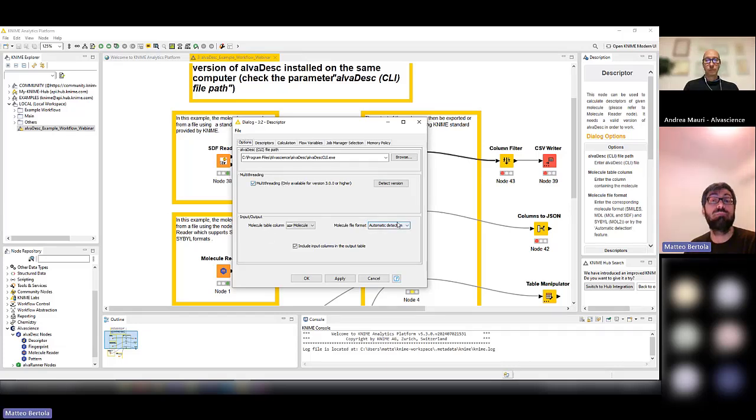Then we have a few input-output options. For example, we have the possibility to define the name of the column in the input table that contains the molecule, and which format to use to interpret the molecules. We have SMILES, MDL, or we can leave it to automatic detection. And finally, an option that allows us to decide if in the output table the input column should be included or not.